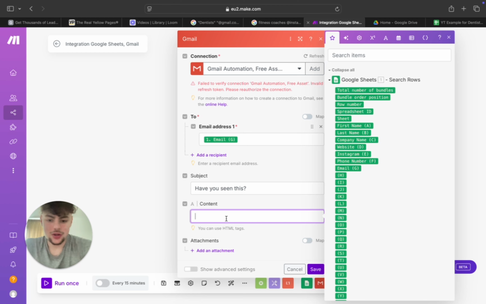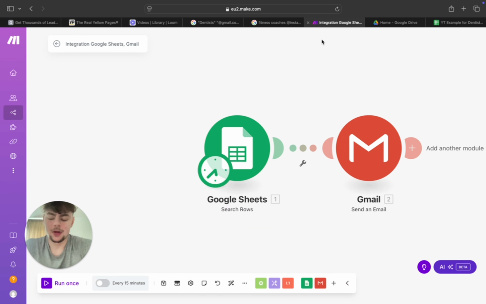And you could just split test it. So you could send out 50 emails saying, hey, you guys are a dentist, something really short to get them to reply. And then you could send out another 50 and literally just go straight in for your pitch of what you offer. So it's literally just that simple.